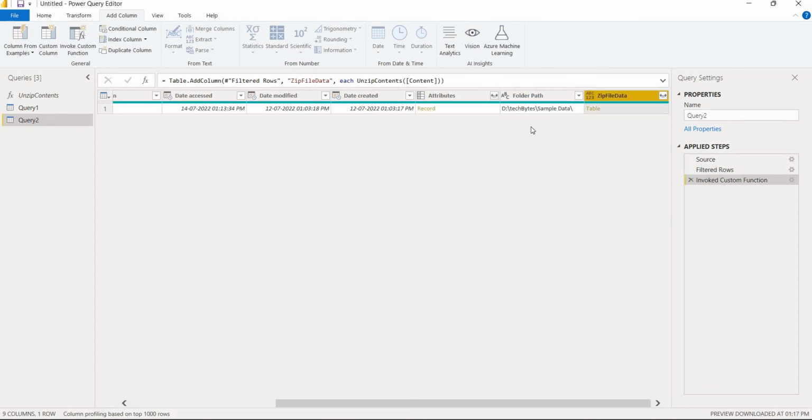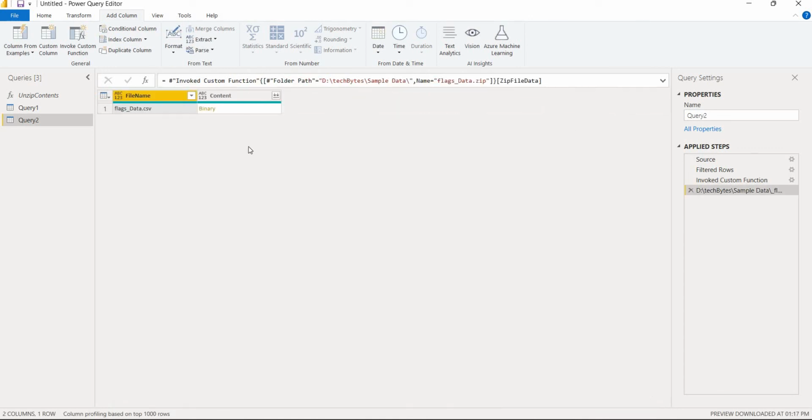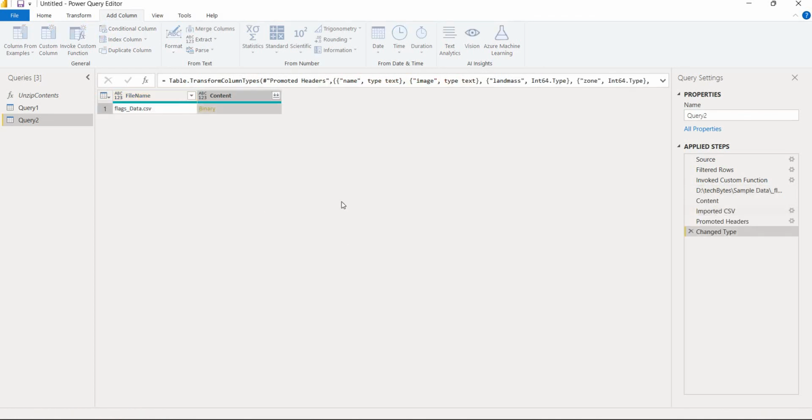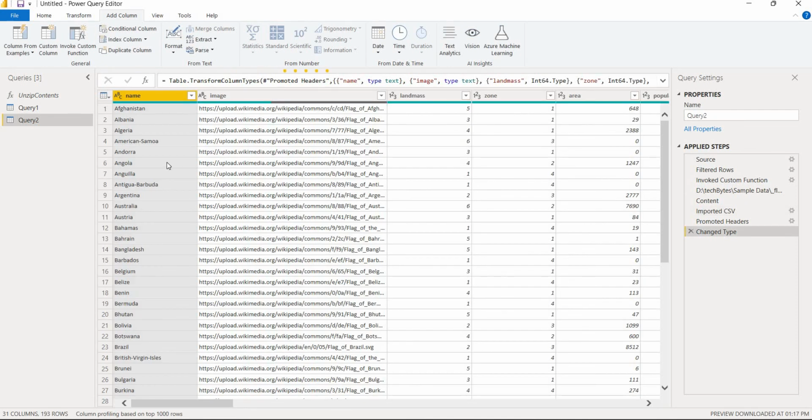Once this is done, it has invoked the function, extracted the data and put it as a table here. Once we click on the table, it is going to extract the table contents, that is the file details. Then we will click on the binary, which is going to extract the actual data into this query. So this is how we extract a zip file using the M function.